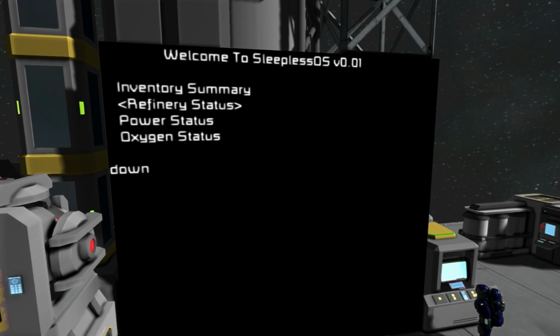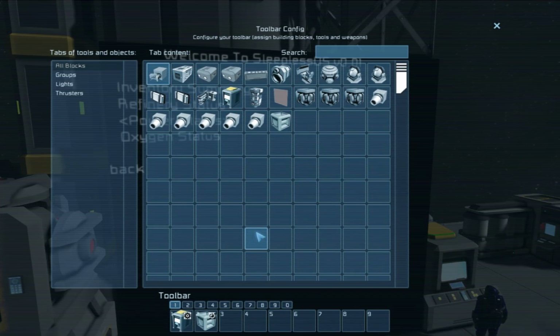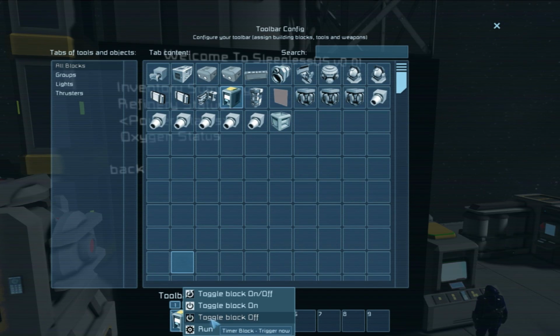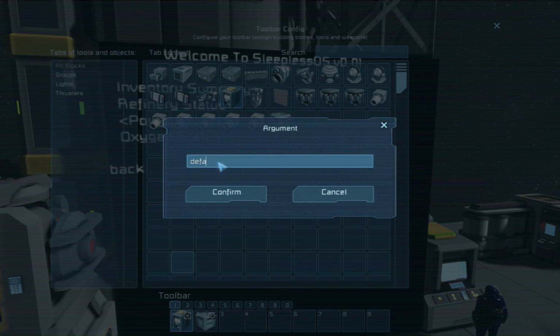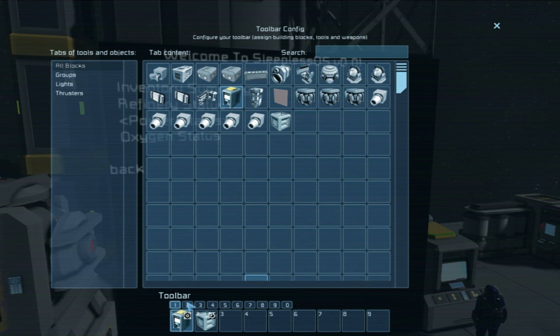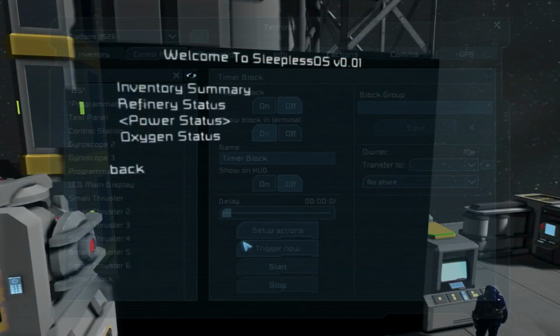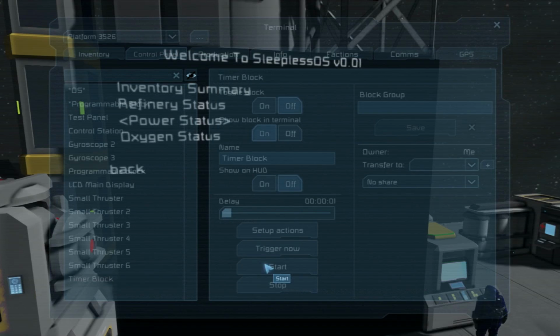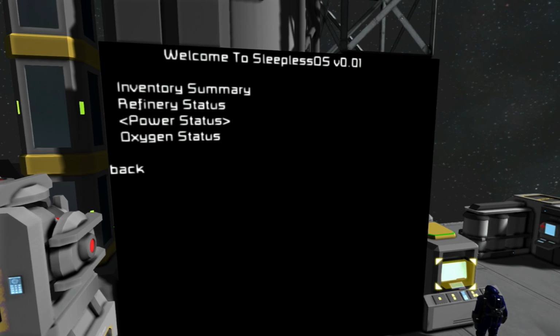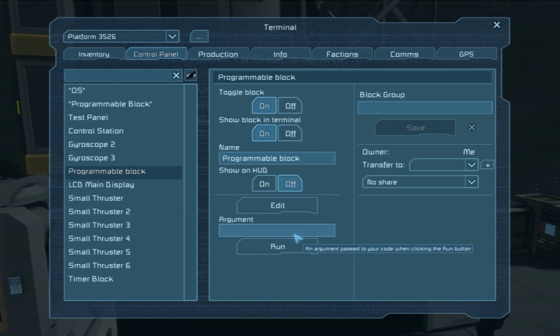Alright. Well, let's try this. Aha! Okay. Up. Down. Select. And where's that other button? Back. Alright, so that works. So why won't the timer block work? This intrigues me. So it should be passing an argument to it as well. Let's hit start. But it's not changing the input value listed on the screen.